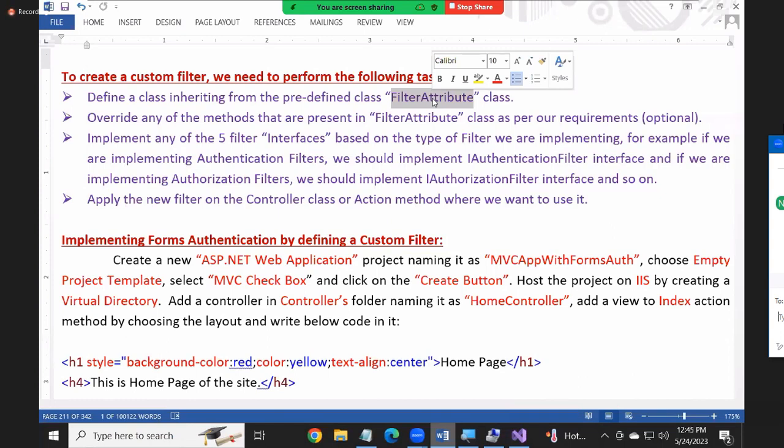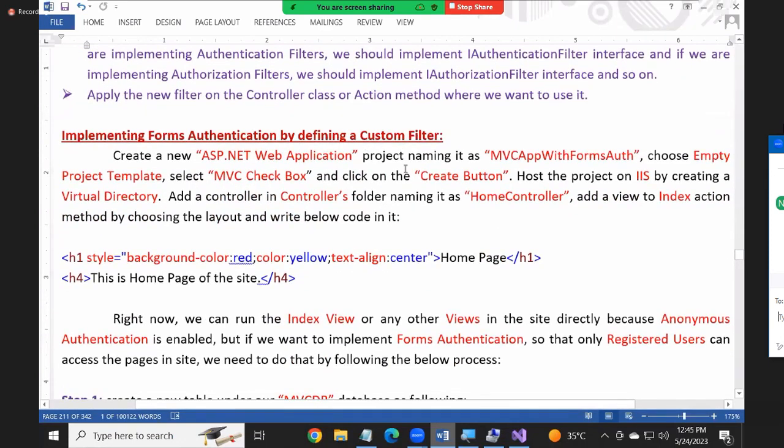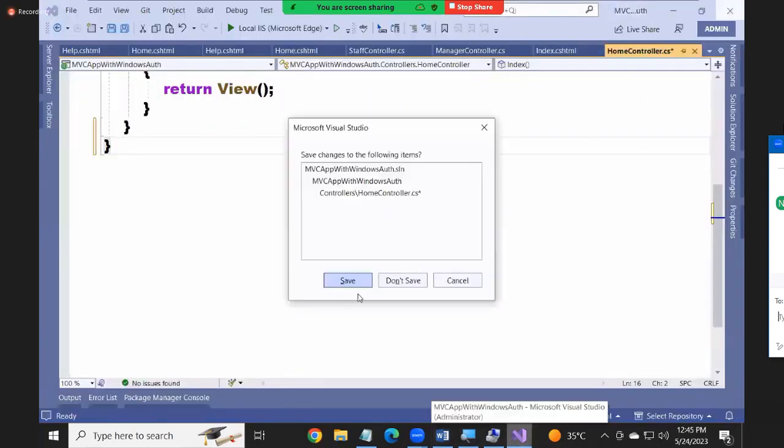So this is exactly what the requirement is: implementing forms authentication by defining a custom filter. Now, earlier we created an MVC app with Windows Auth. Now I'm creating an MVC app with Forms Auth. Observe the process, all of you, carefully.